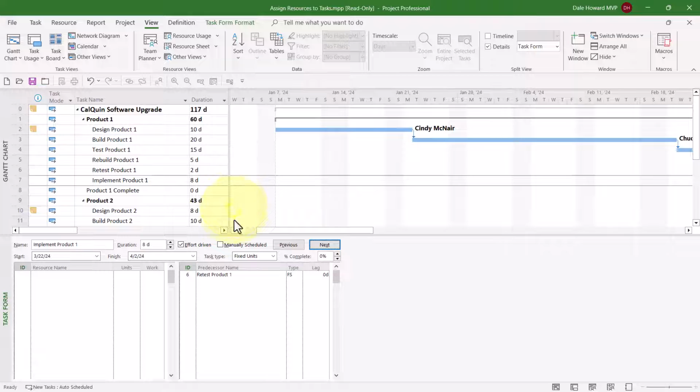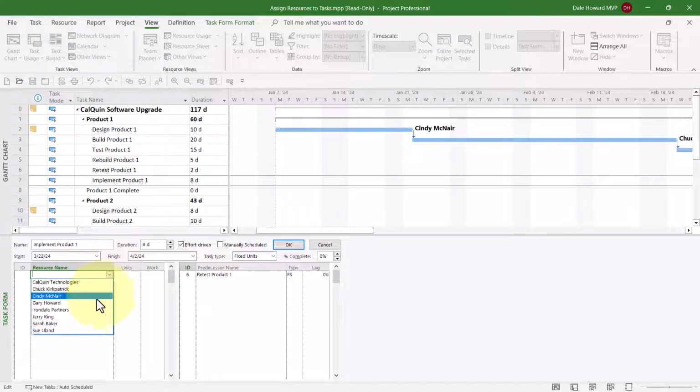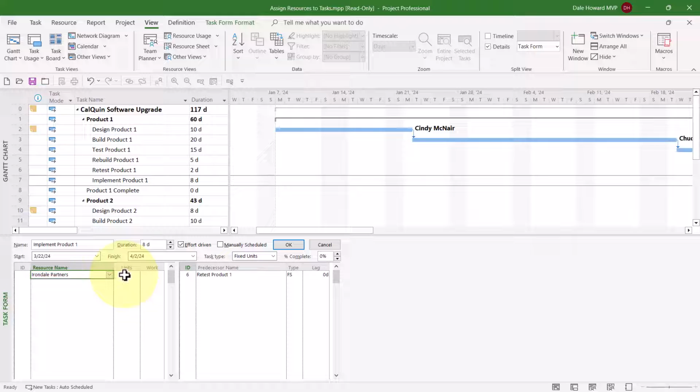On this particular task, Implement Product 1, we're going to use a team of contractors from the contracting company we use. That company is known as Irondale Partners. When you're using a generic resource, you can enter a unit's value greater than 100%. But on a human resource, don't do that.